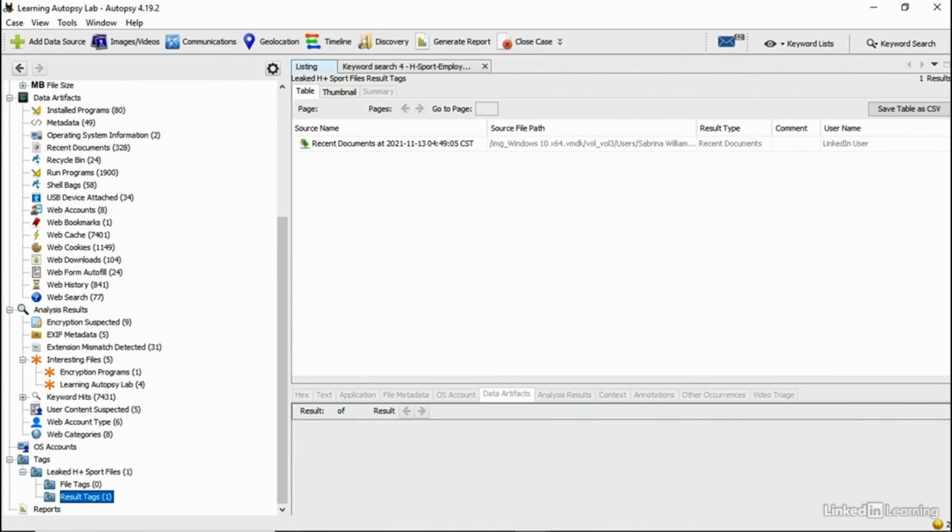Another tagging feature is called image tagging. This allows you to tag a portion of an image when you are viewing it in a content viewer. This feature is only available for Windows. However, to perform this action, you will need to select an image in the results viewer.